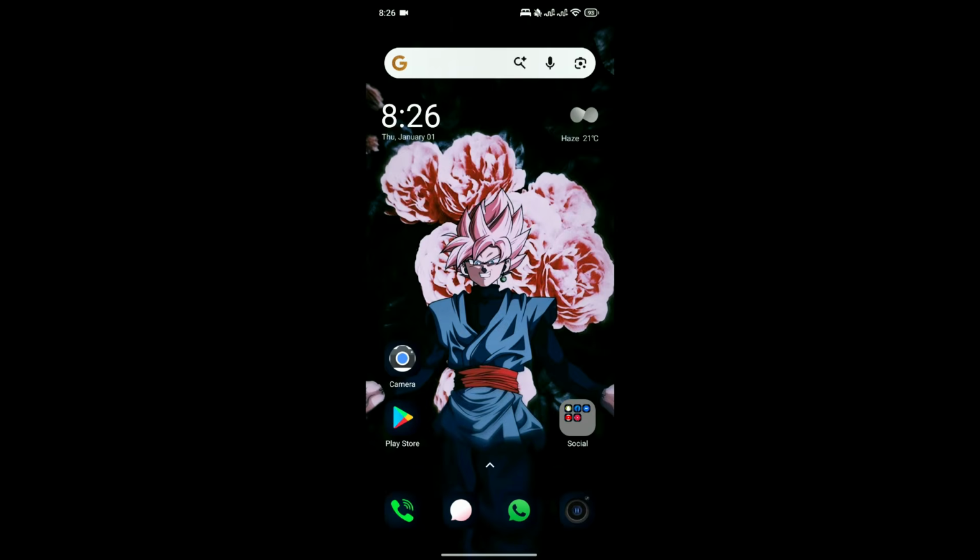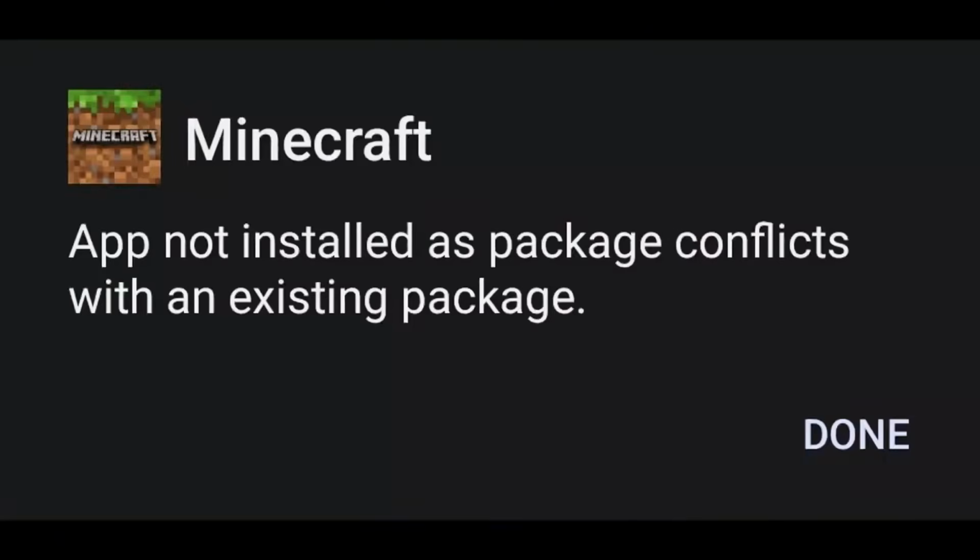Hello everyone, if you're trying to install Minecraft on your phone and you keep getting this error, app not installed as package conflicts with an existing package, then you have come to the right place, because in this video I'm going to show you how easy it is to fix this annoying error on Minecraft.